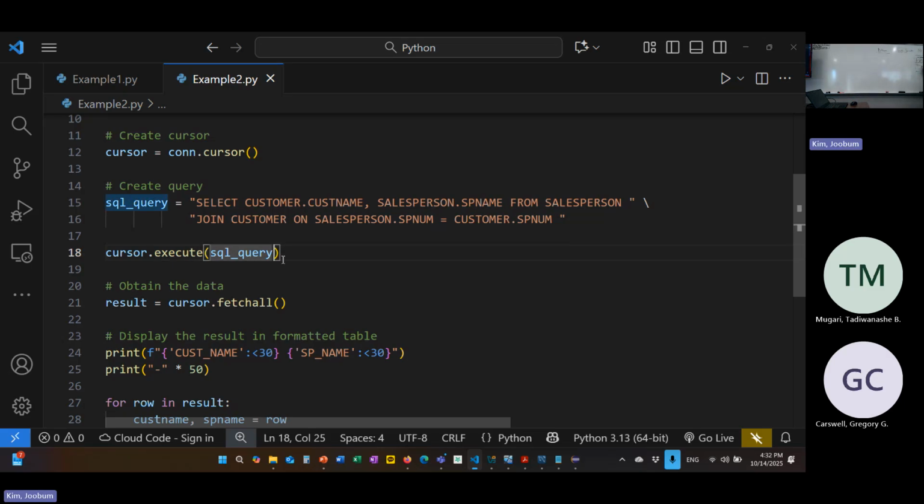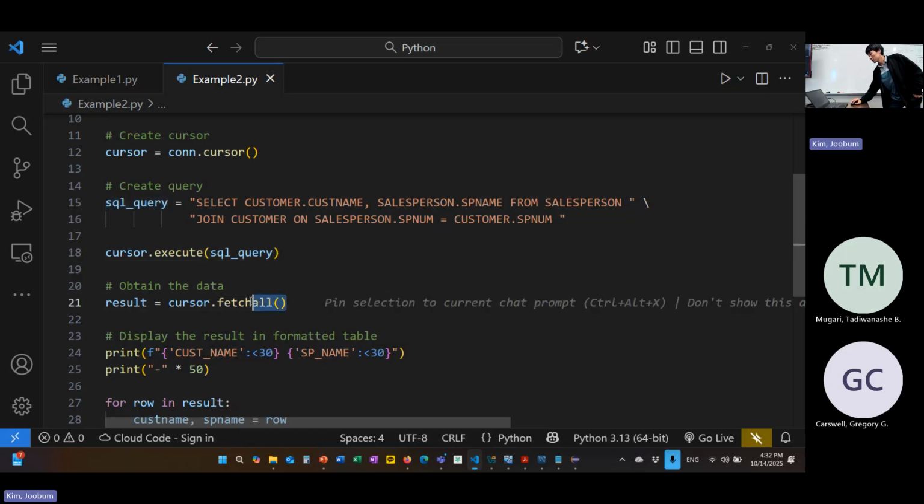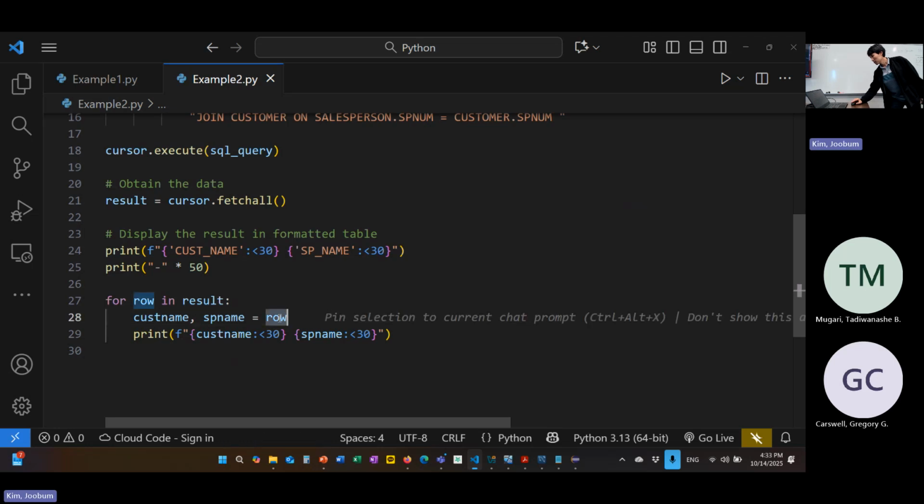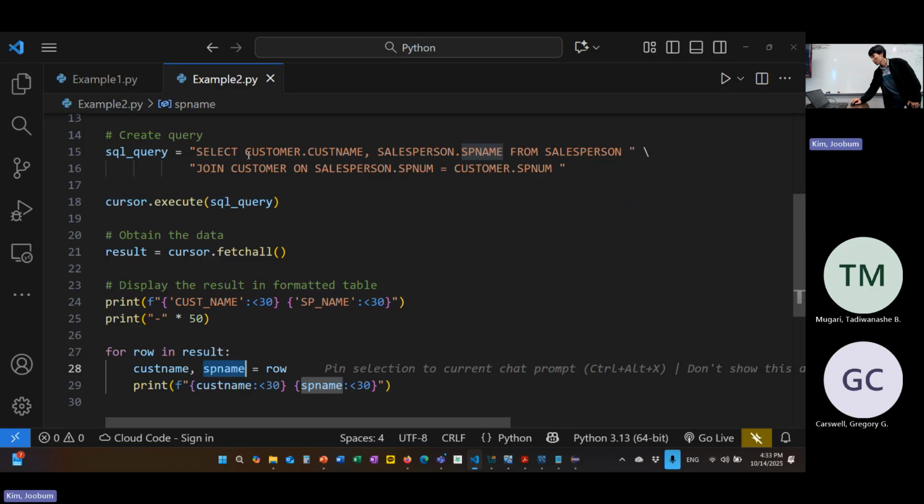After that, when the DBMS receives this query, it performs some processing, the join processing, to find the matched values. And then we have to get the result by calling the fetchall method. And then the result is assigned to the variable result. But in this result, how many columns? Two columns. So each row is split into two parts, customer name and salesperson name. Why? Because the query selects customer name and then salesperson name.